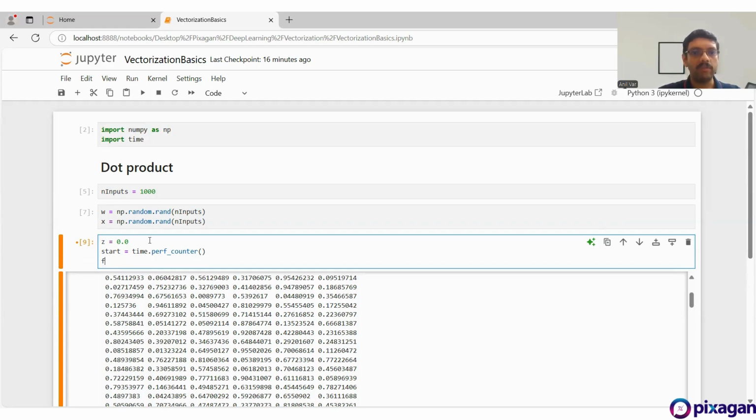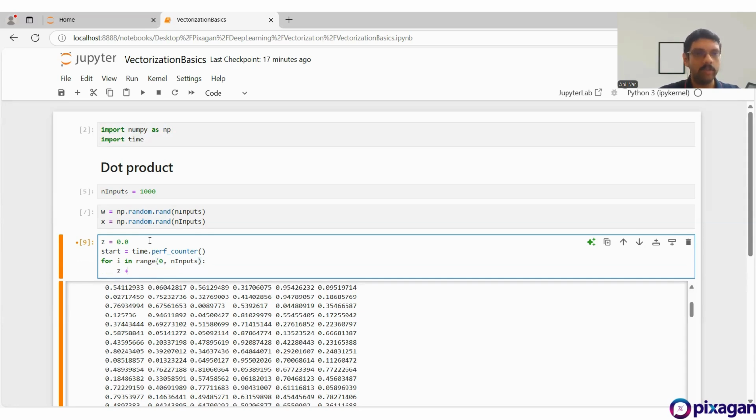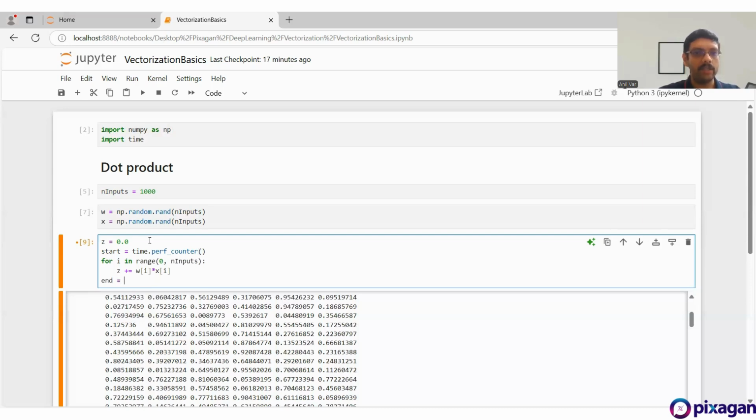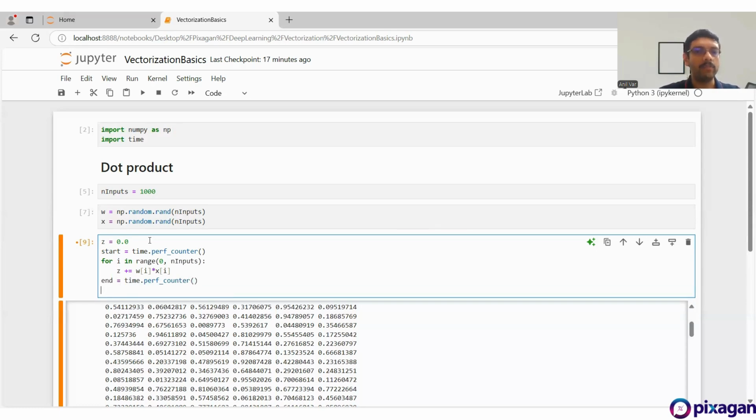So we say start is time.perf_counter, for i in range 0 to n inputs, right? And then what are we doing? We're saying z is z plus, which can be written as z plus equal to w[i] times x[i], right? So you've got the multiplication and the addition, and then we say end is time.perf_counter, which will again log the time, and then we want to check the time taken. So we're going to say time is end minus start, right? And we're going to say this is time for looped, right?